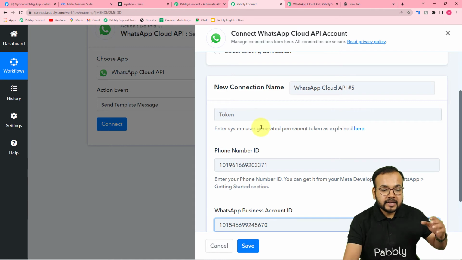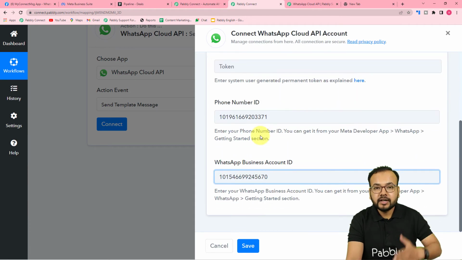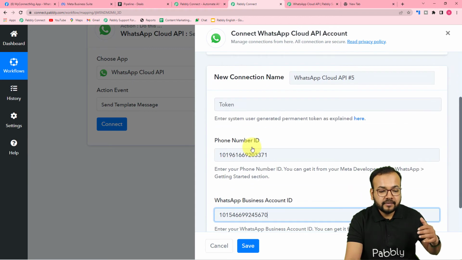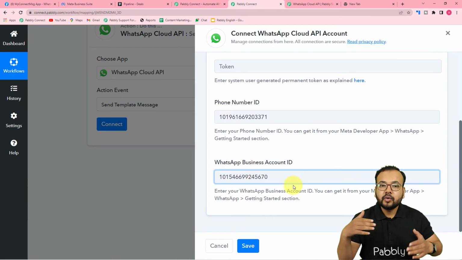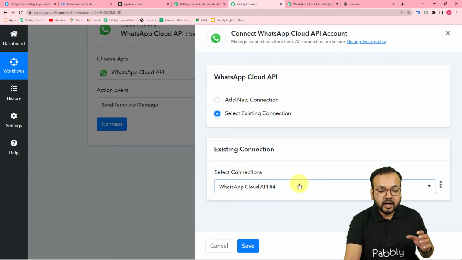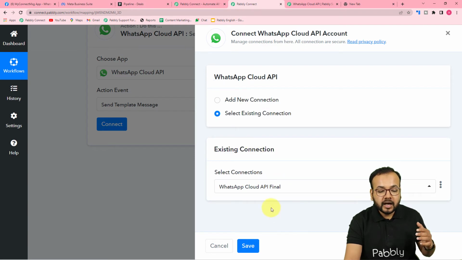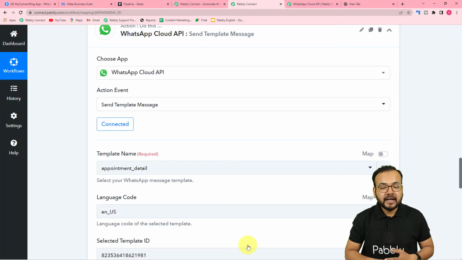Okay, and guys, making the connection by this process, by adding a new connection, is also a one-time process. Once you made a connection by adding new connection and fill all these things and click on save, you will be connected, and after that if you want to connect again, you just have to use this existing connection option, and now you can choose any existing connection from this list, like I am choosing here this one, final one. Okay, and now you just have to click on save, and you will be connected again with your WhatsApp Cloud API without filling any of the three things.